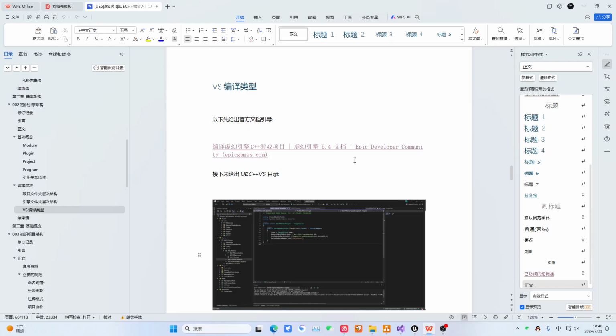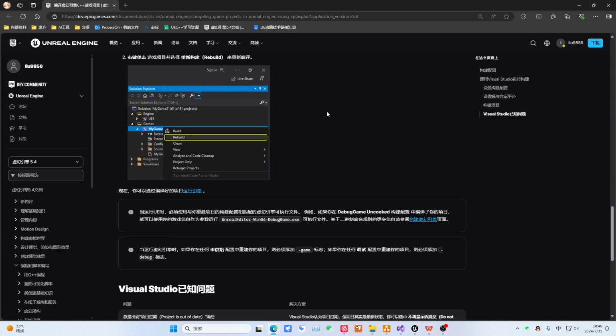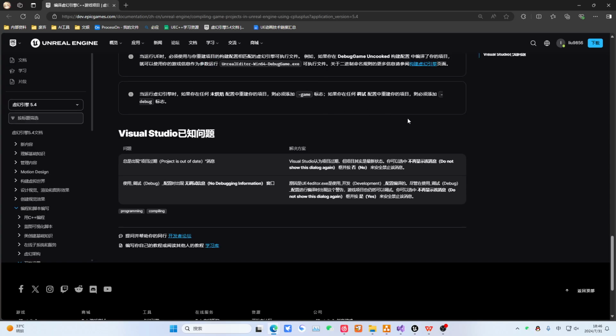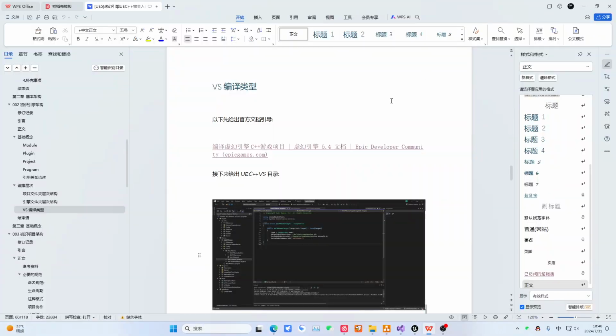Okay, this is the last section of this chapter, the last subsection about VS compilation types. This is very important and closely related to our daily development. So what do we do now? Let's open the official documentation first and go through it once. It shouldn't be too difficult. Then after we finish, let's take a look. Did we miss anything? Is there anything missing?